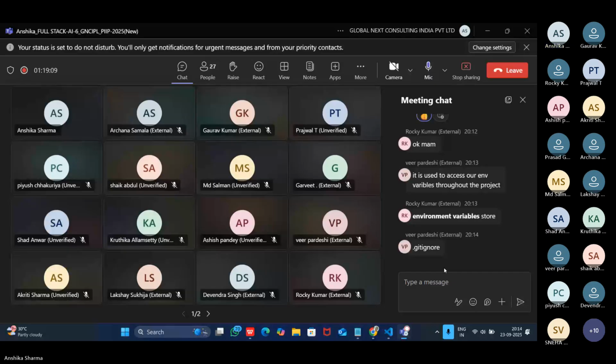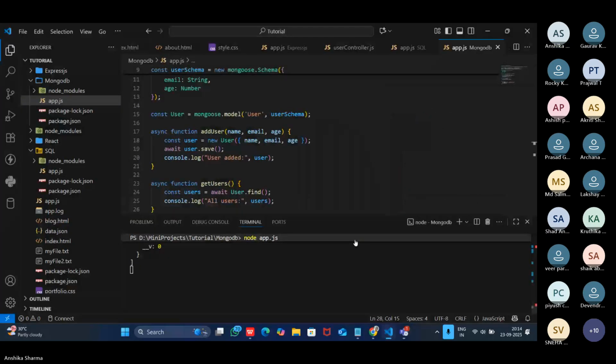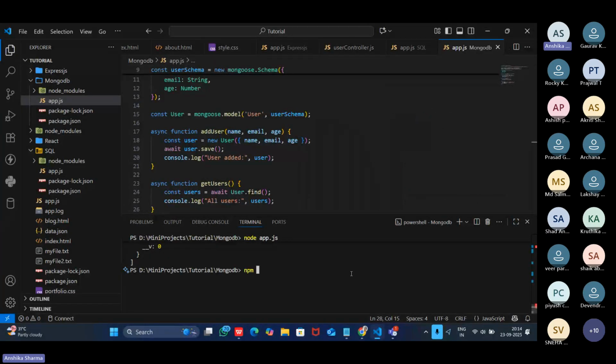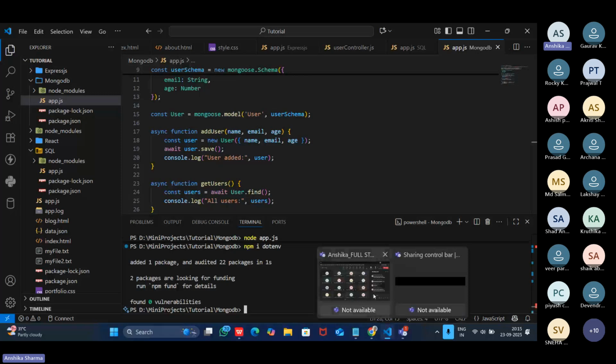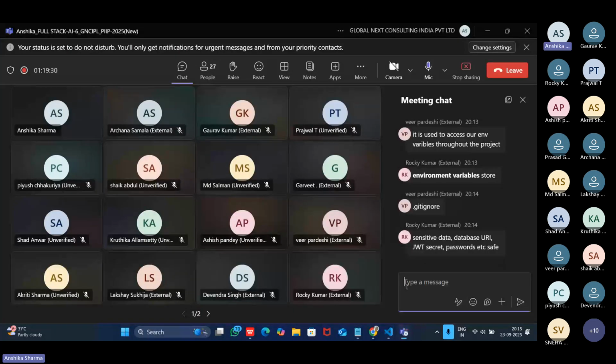So I will tell you how you can create your own .env file for your project. You just have to install one more library, which is dotenv. npm i dotenv. Everyone run this command. Sensitive data, database URI, secret path, etc. Yes, all these will be kept safe in your env files. dotenv will be the library that we will need.